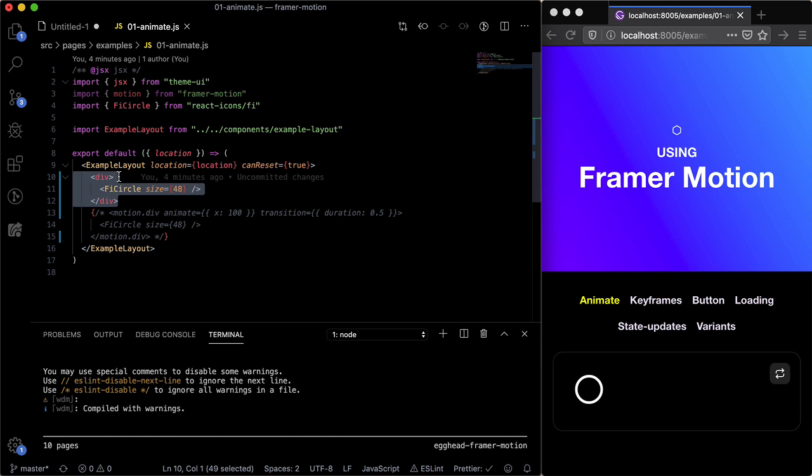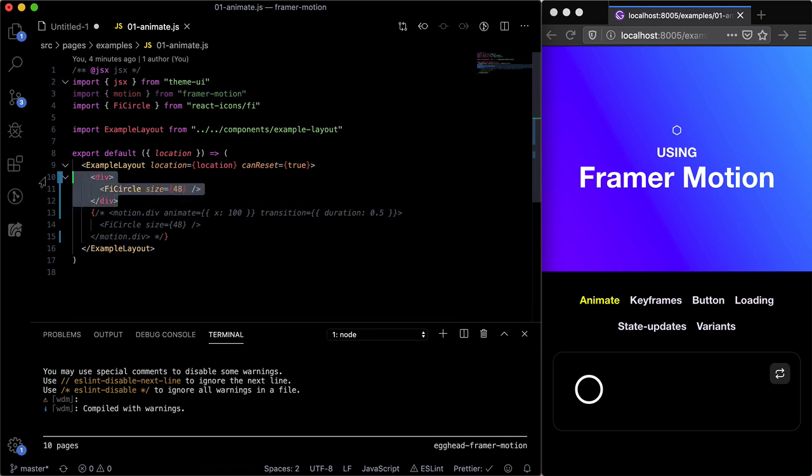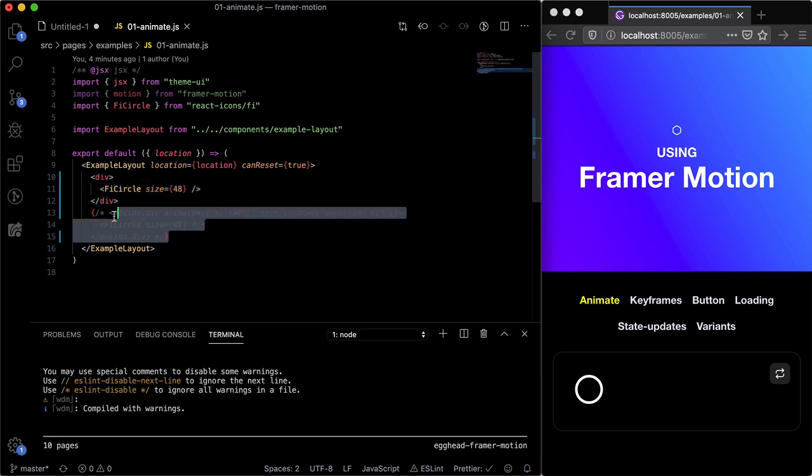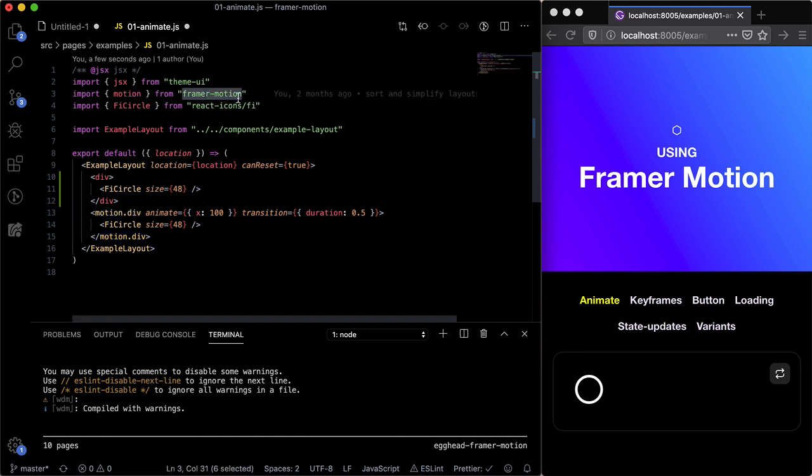So to show some examples, if you just had a div wrapping an icon, there's no real interactivity inside of this. But after importing motion from Framer Motion, you can take that exact same div, modify it into a motion div, which just calls motion's APIs underneath the hood in this library, and then apply props like animating specific properties.